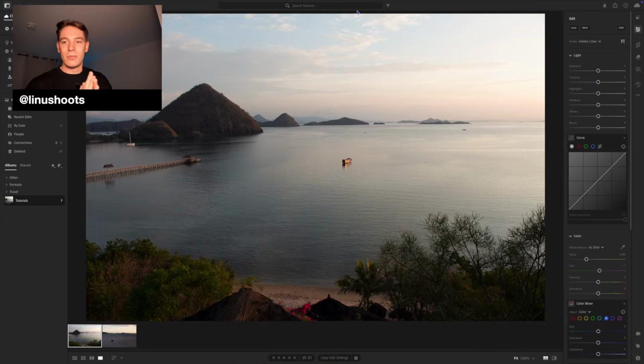If you're completely new to Lightroom, don't worry, it's actually not that complicated to use the tool, and I will guide you through all the necessary steps. All right, so let's head right onto my desktop and I will show you what it looks like once you open up Lightroom. All right, so welcome to my desktop.